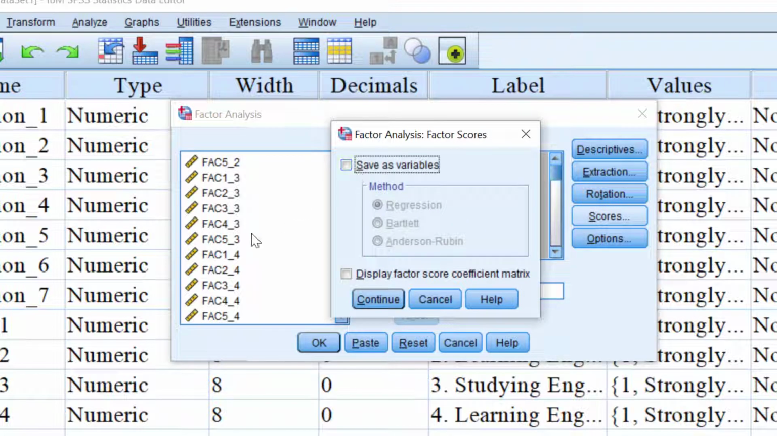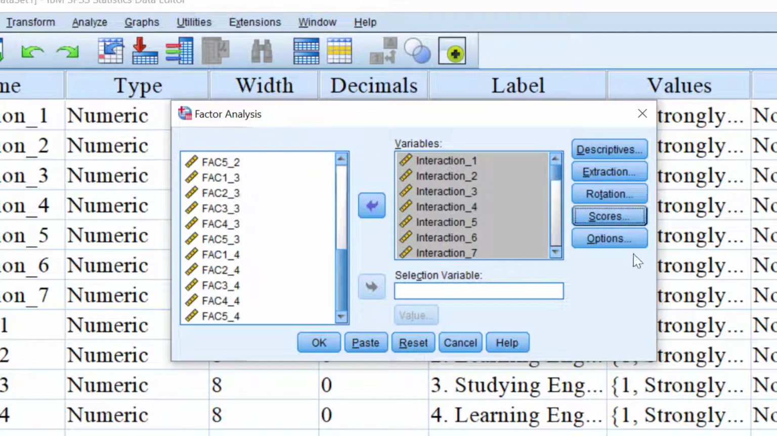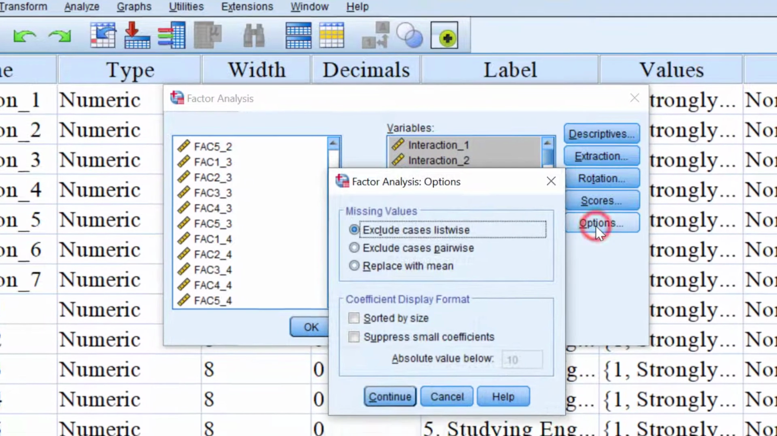In case I want the new variables or new groups to show up as composite scores, so that I can run other tests like correlation and regression on the whole composite score rather than the item per se, I need to click this. Save as variables, keep it for regression, it's fine. Click Continue. Then I will go to Options.